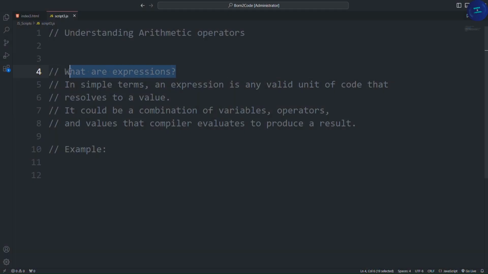So, what exactly are expressions in JavaScript? In simple terms, an expression is any valid unit of code that resolves to a value. It could be a combination of variables, operators, and values that the compiler evaluates to produce a result.